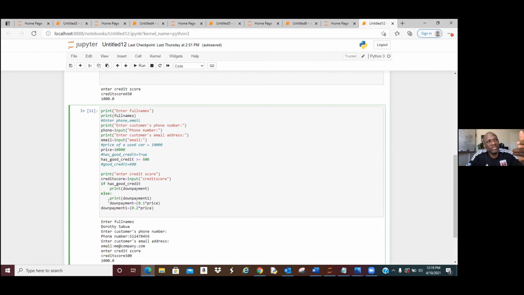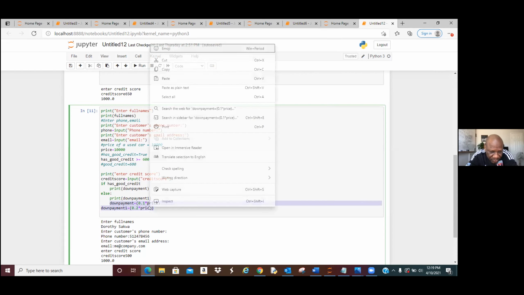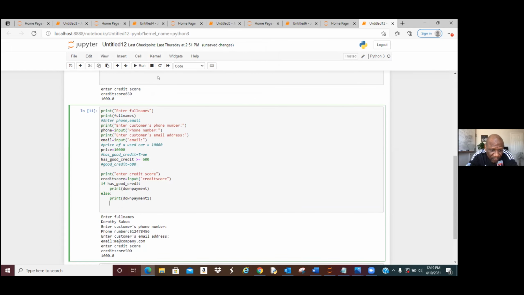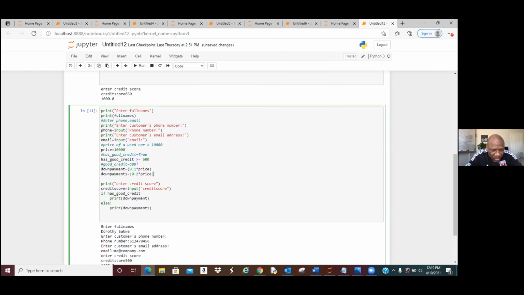Yeah, after we declare the condition, we do the calculation, then we do the print. I'm sorry. Okay. Was it here? Yes, I just press enter. Paste them back. So we have has good credit, has to be more than or equal to 600. And then down payment, before that down payment, we probably need to put another condition there. Let's see. Another if. Yeah.